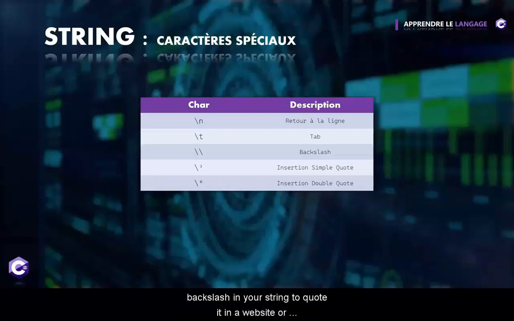For example, if you want to use a backslash in your string to quote a path in a website or something, because the compiler sees it as if we are using a special character, it is not the result we expect and it could be a problem. So if we want to indicate to the compiler that it sees this backslash as being a simple character, we have to prefix this backslash with a second backslash. And this is what we call escape characters in C#.